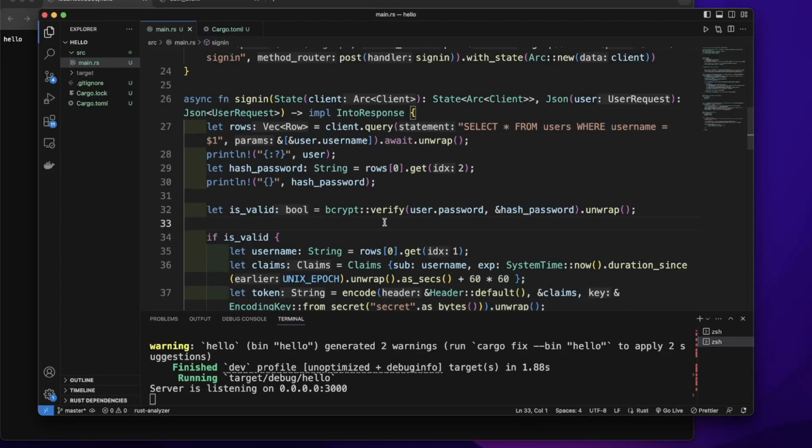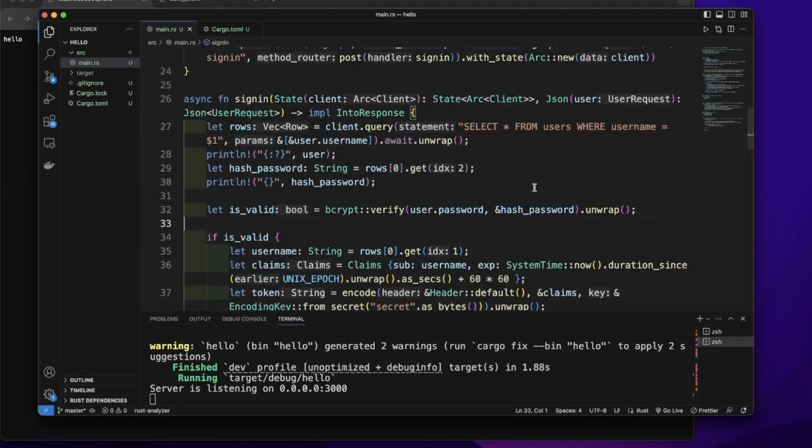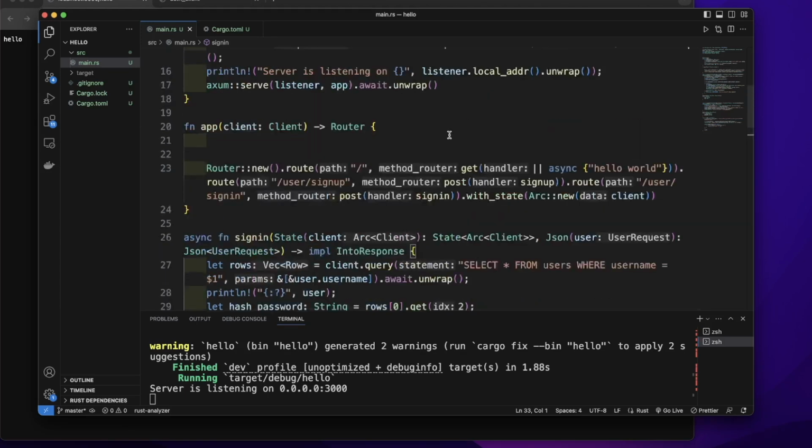Last video, we learned that when a user signs in successfully, we generate a JSON Web Token. This video, we will create a protected router and also create a middleware for that router. In that middleware, we will verify the JSON Web Token. Only when the JSON Web Token is valid, it can visit that protected router.